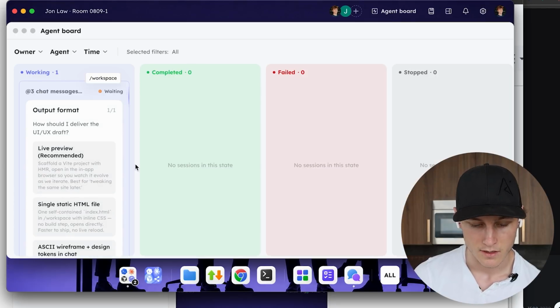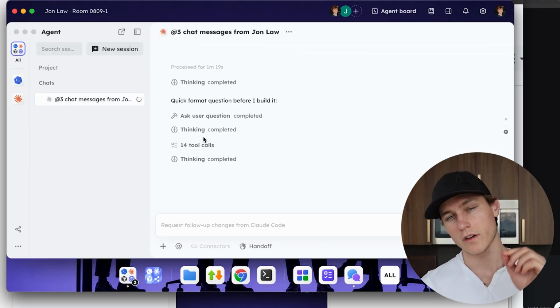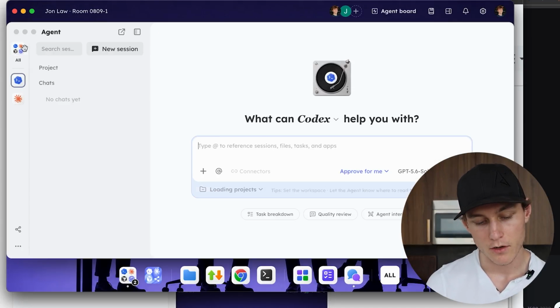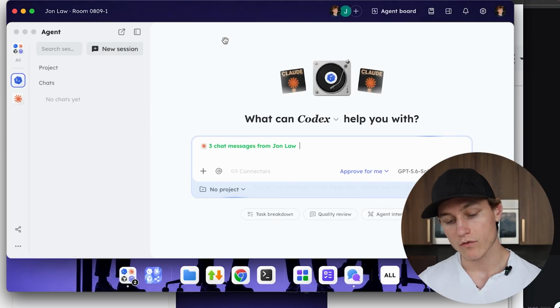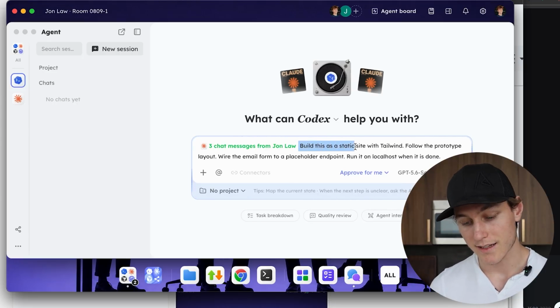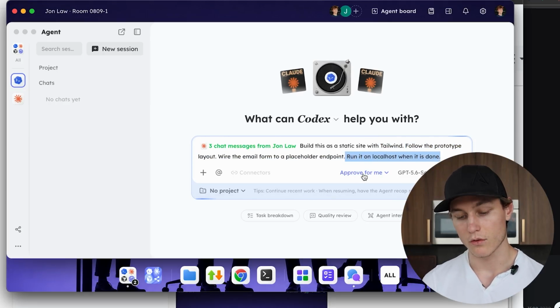And that's again where this agent board comes in handy, where we can see, for example, our one chat right now that's working. And then while this is working, here's where we start to get into the special sauce of the platform. I'm going to open a Codex chat. I'm going to click right here, and then I'm going to reference this conversation. And then I'm going to say this: build this as a static site with Tailwind. Follow the prototype layout, run it on localhost when it's done.